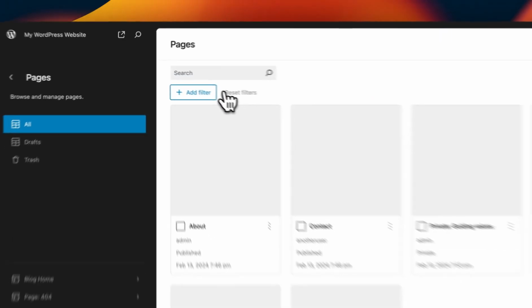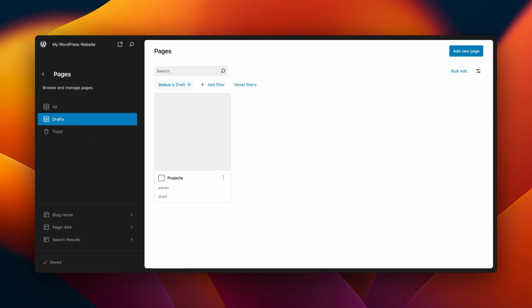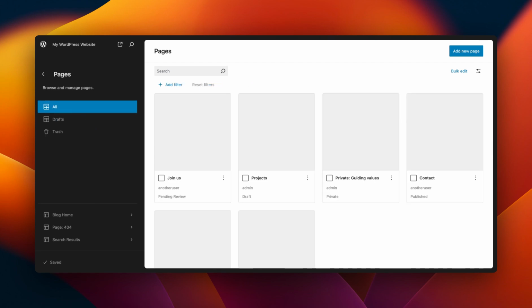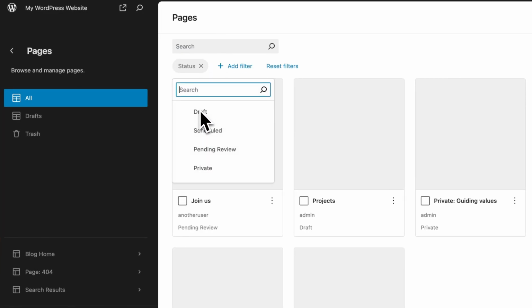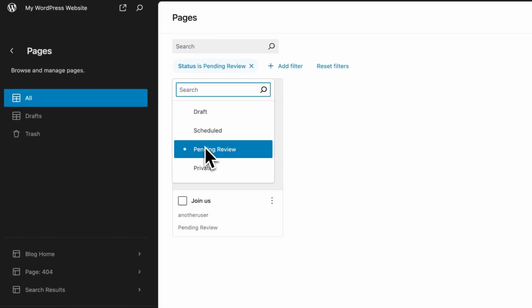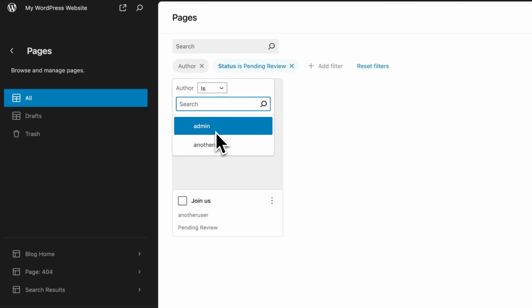We'll reset that. Similar to before, there are also some default options shown. So in this case, we have a draft section and we have trash, giving you an easy look at some obvious things that you might want to look at. But again, you can imagine in the future with workflows having a custom filter, maybe for add filter, status, pending review, and then maybe add filter for pending review for me.